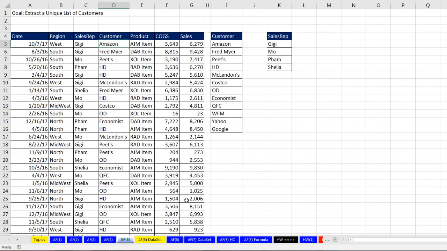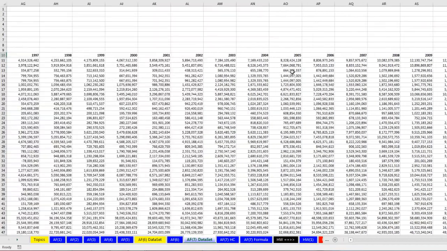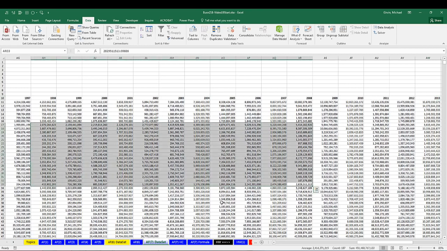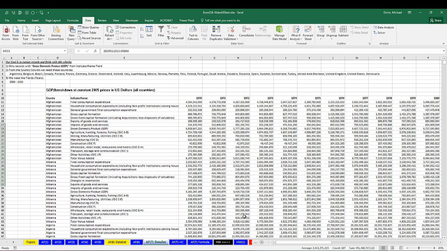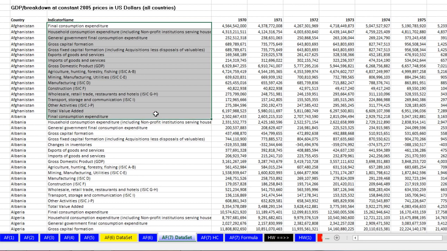So I'm going to go back over to our Business 218 Video 19 Start file. And now I want to go over to AF7 data set. Here's what we're trying to do. We have country, indicator, name, and then from 1970, Control Right Arrow, all the way to 2013. And all of these numbers are GDP numbers. Or actually, they're not just GDP. They're a bunch of different numbers. It tells you for each country what the metric is or whatever they're measuring. So for Afghanistan, here are all of the labels for all of the numbers for each one of the years.